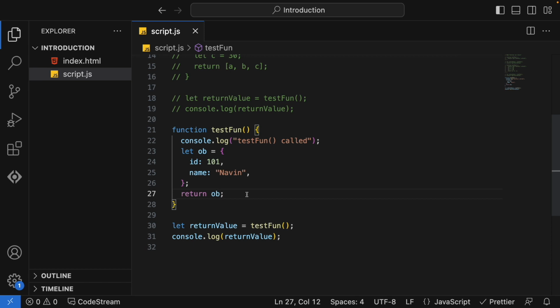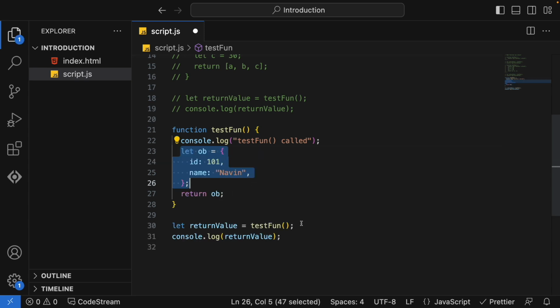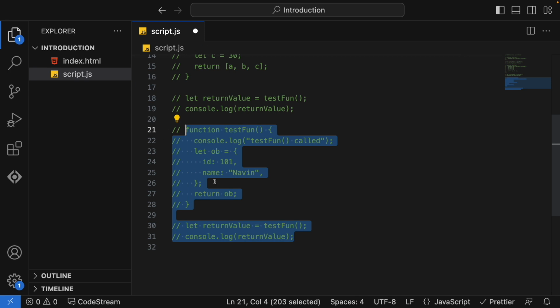But we can also return a complete function from another function. So here, while returning, I'll create an anonymous function. Better, I'll create a copy so that you can see this code later. It will be helpful.